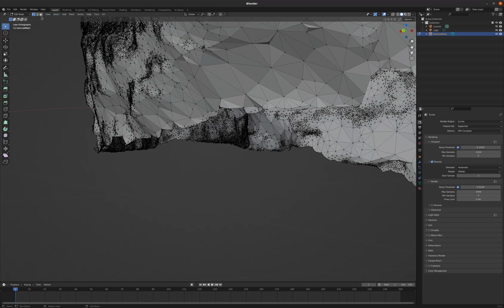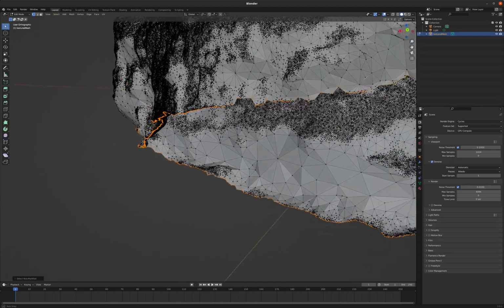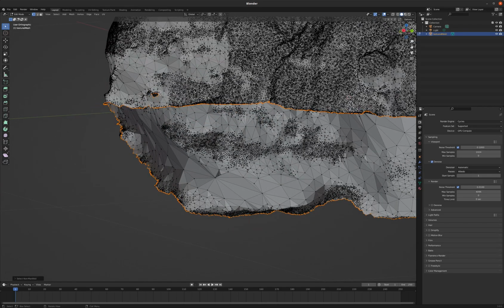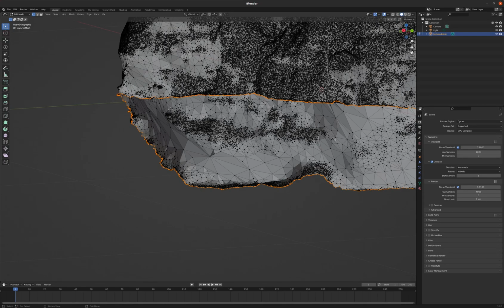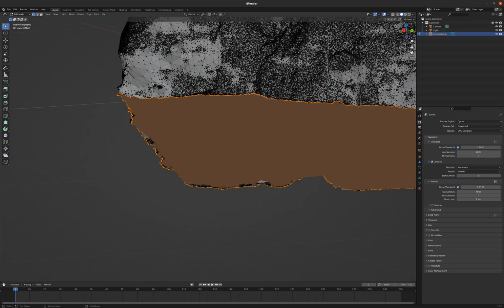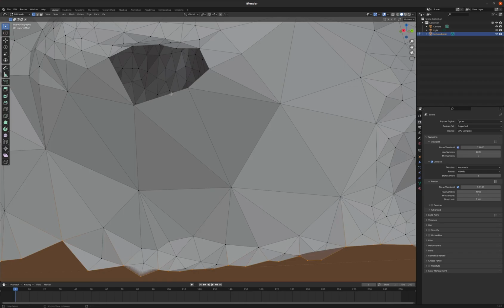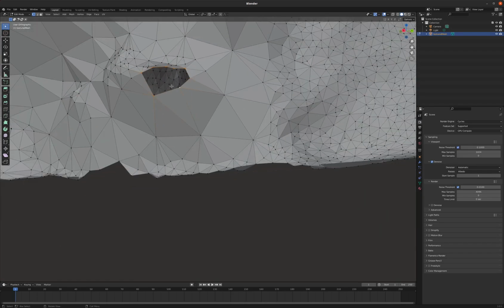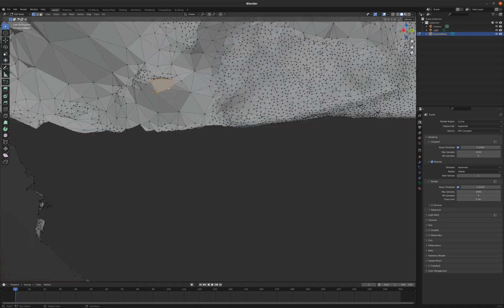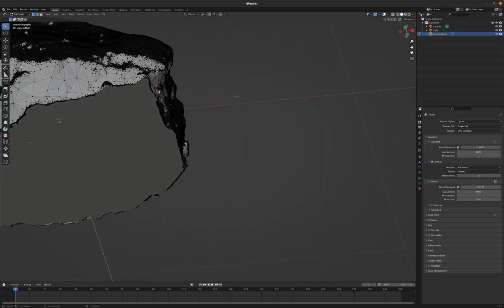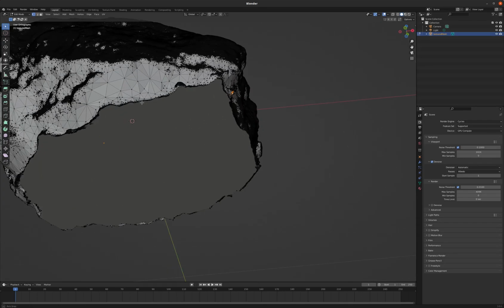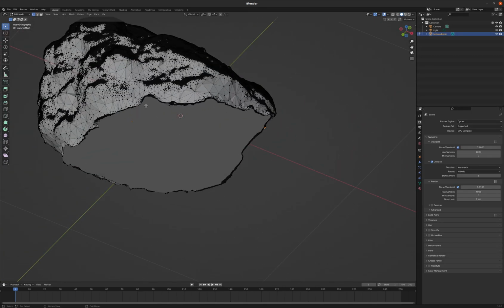Okay, now we'll go back once again, select by trait, non-manifold, and that's a cleaner selection. I'm going to deal with that separately because that one's a surprise. We'll tap F and fill that with an N-gon, and then I'm going to come in here and do the same thing to that little spot there. Okay, so there is a single big N-gon filling the bottom of our rock now.